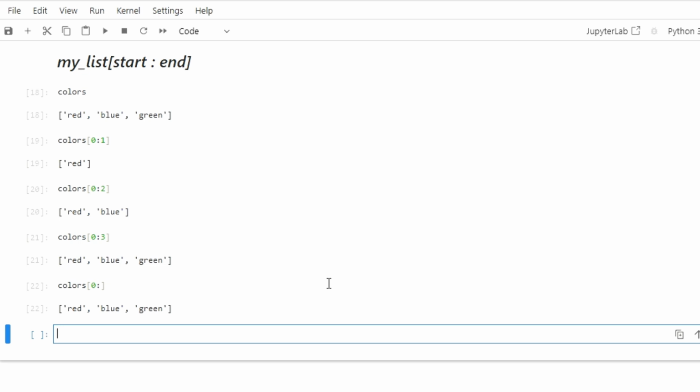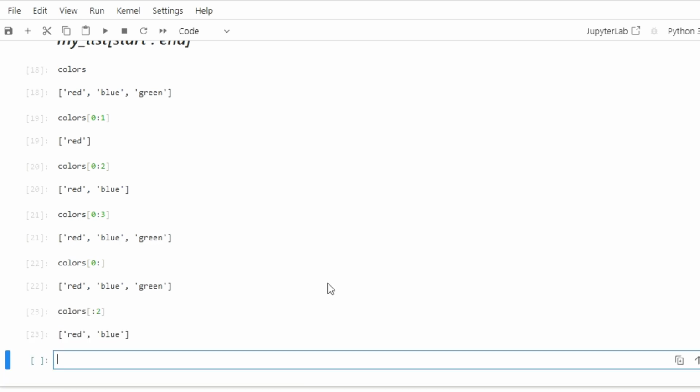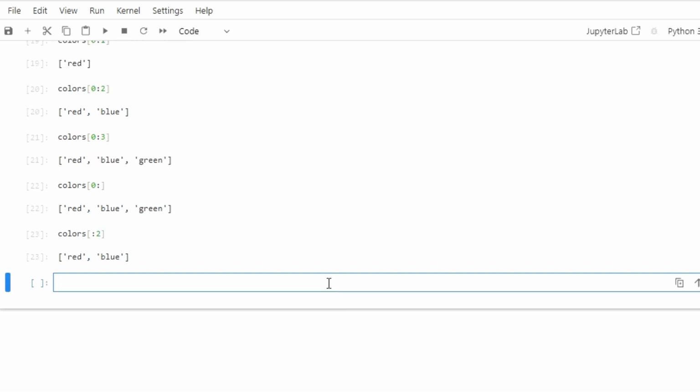That'd be really useful, especially when you just want the end, but you don't remember exactly how many elements there are. We can do something very similar with the beginning, where instead we leave out that 0, and we have just emptiness, a colon, and then where we want it to end. This tells Python, like a shortcut, okay, I'll start at the beginning, in this case from red, and then go until I hit this index 2. So this is equivalent to writing 0:2.